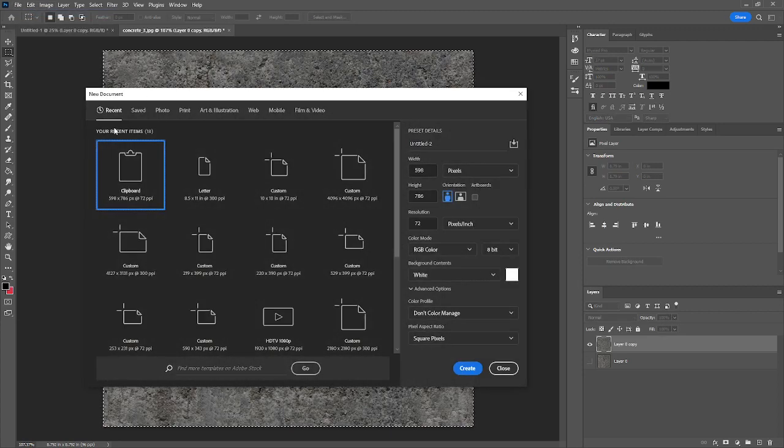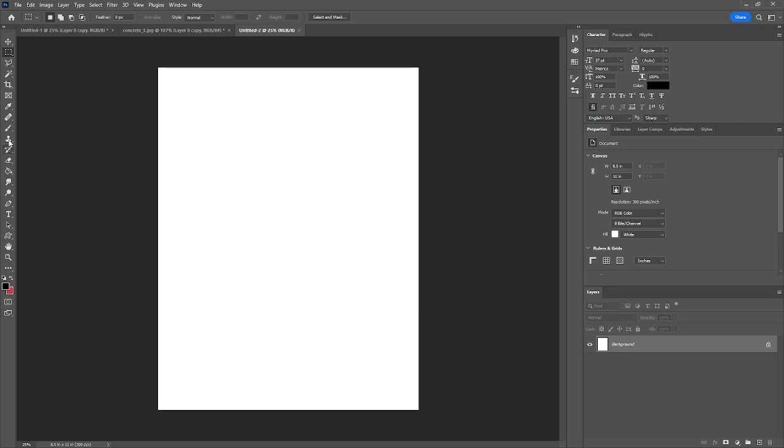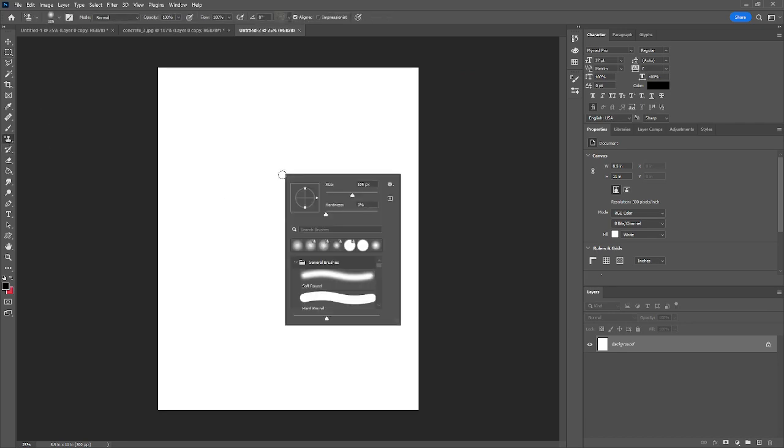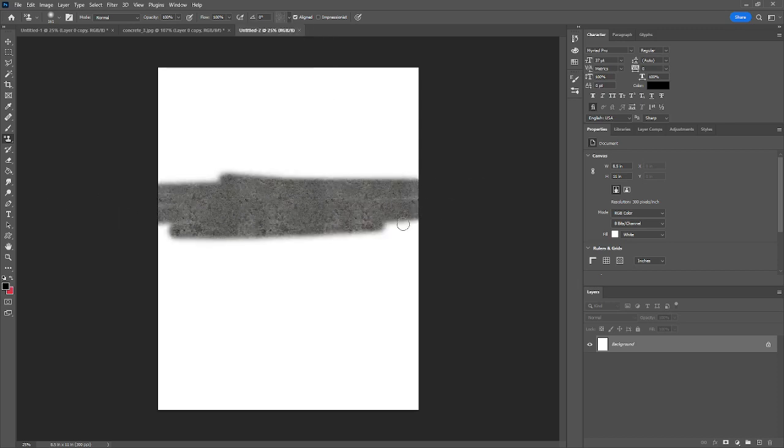File, new, print, letter. We'll switch this back over to clone. Not clone, but pattern. Make sure we're on the new pat. This guy right here. Check that out.